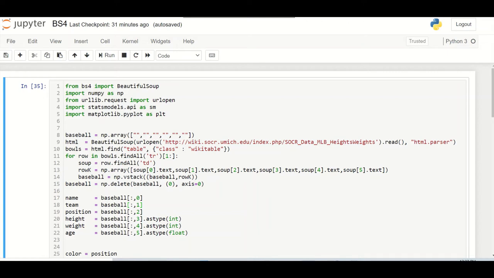In this video, we're going to look at the BeautifulSoup tool. BeautifulSoup is a tool that is imported from the BS4 library. We'll need numpy, and we're going to import that as np. We're going to use the urlopen tool, which is in the request module of the urllib library. We're also going to import statsmodels as sm to do a simple linear regression.